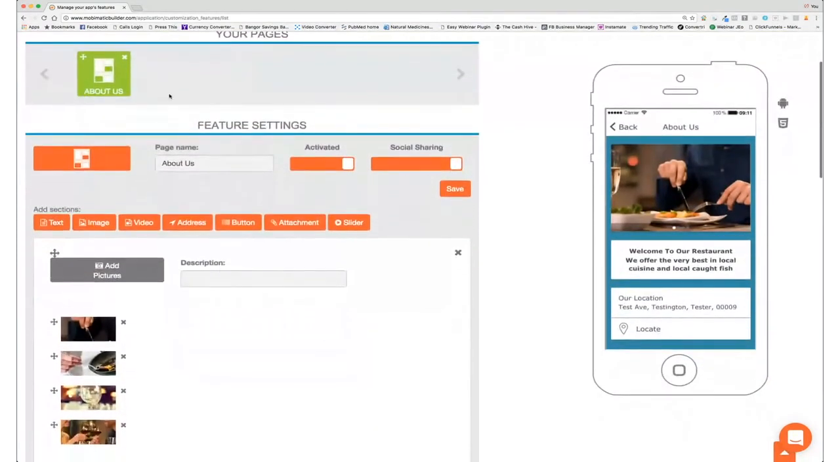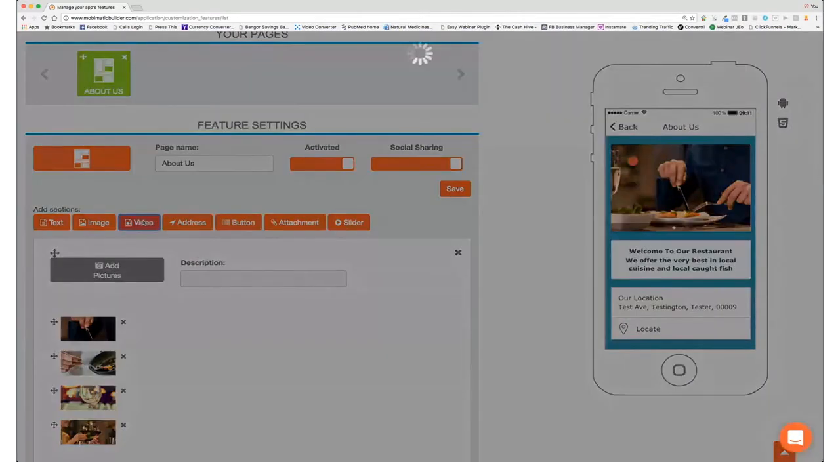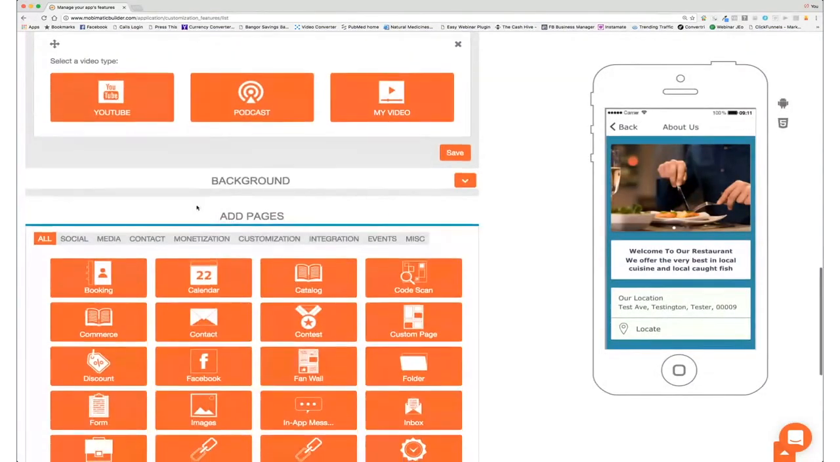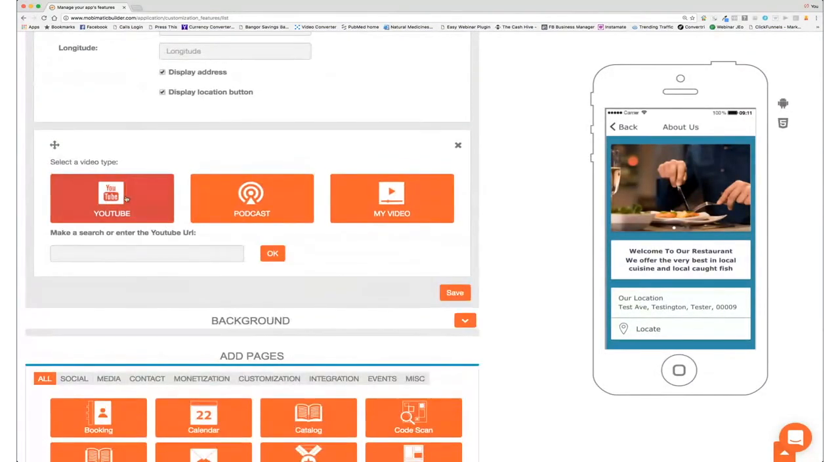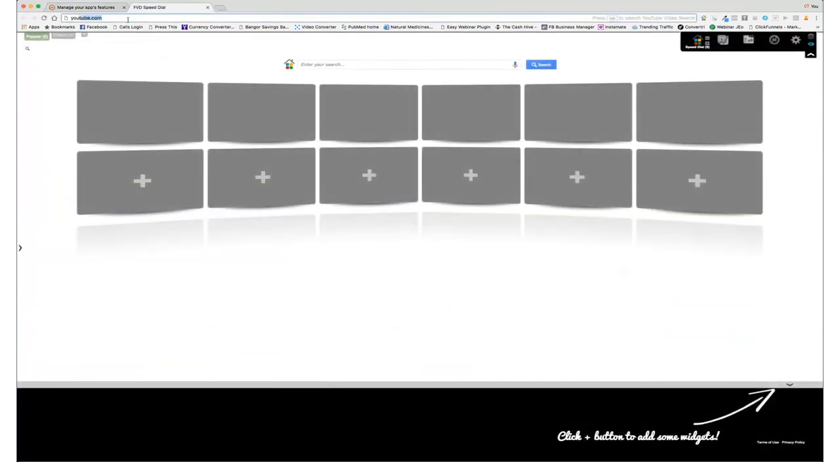Let's add now a video. So now it asks me what kind of video. I'm going to put in a YouTube video that I've got. All right, sorry, it's already come down. It worked so fast I didn't even see it work then. Right, so I'm just going to jump across to YouTube real quick and grab the link of that video.